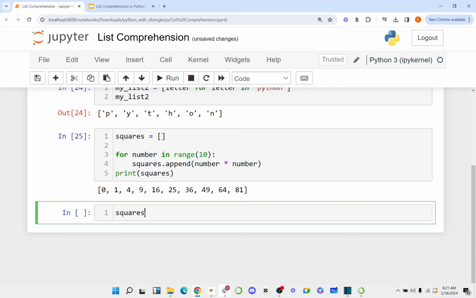So I'll say squares. I'll call this squares 2. And then you open your square brackets. And we go ahead with the same thing. So I'll say for number in range 10. So for every number in this range from 0 to 9, you pick that number, and then we multiply it by itself. So number multiplied by number.